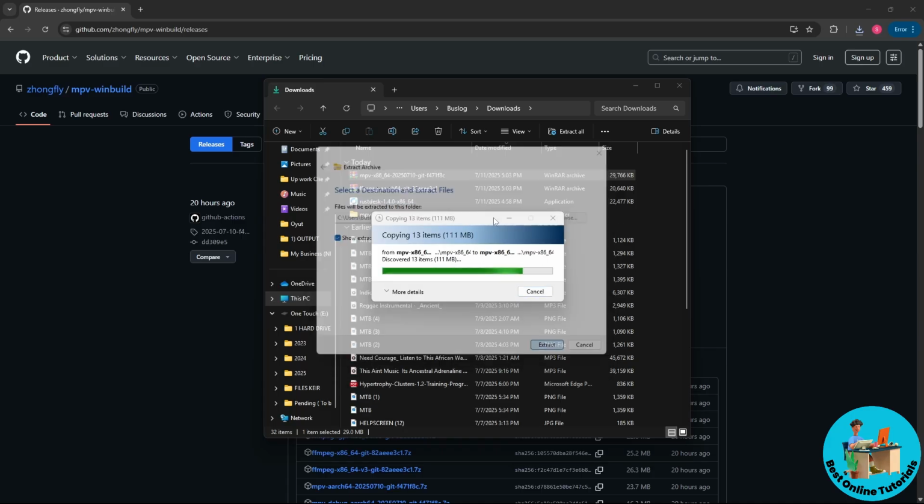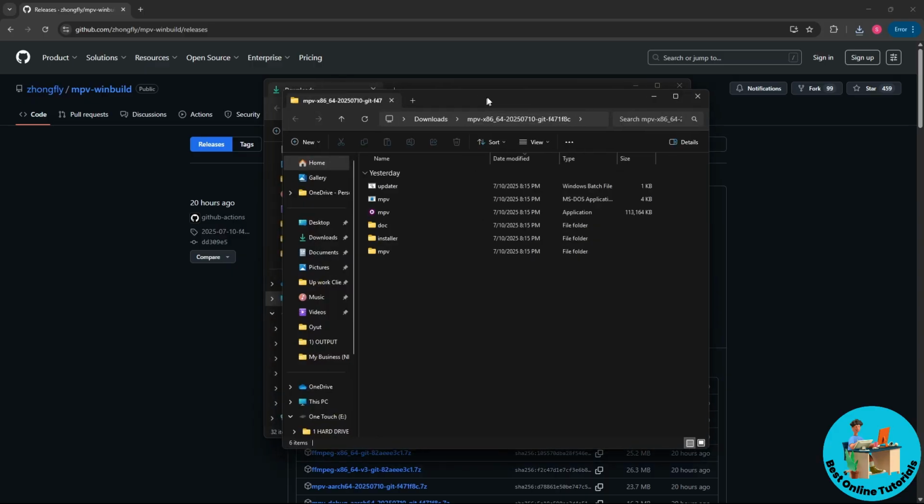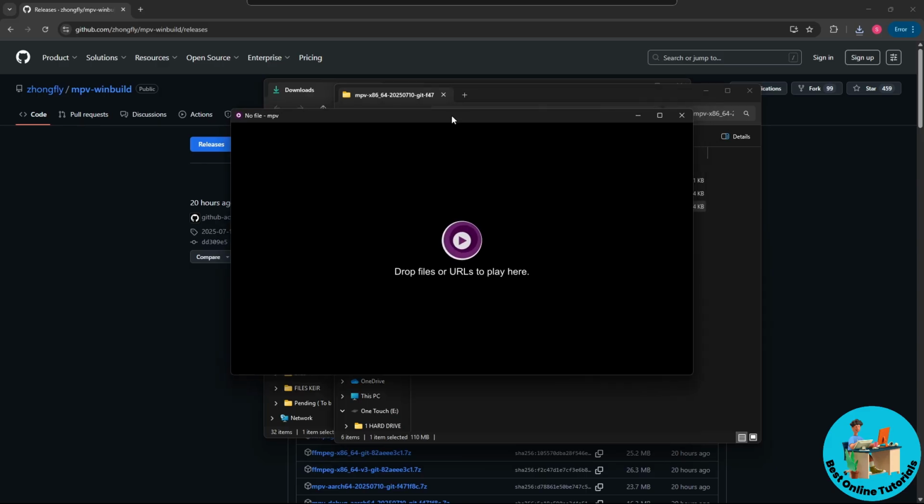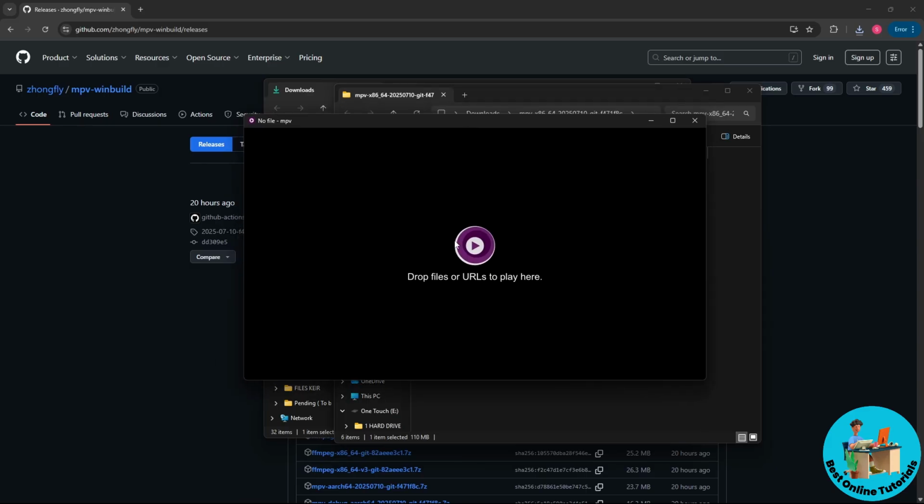You could select browse if you want to change it. Now from here, you should be able to see the application over here. Now from here, you should be able to drop the files or URL to play over here.